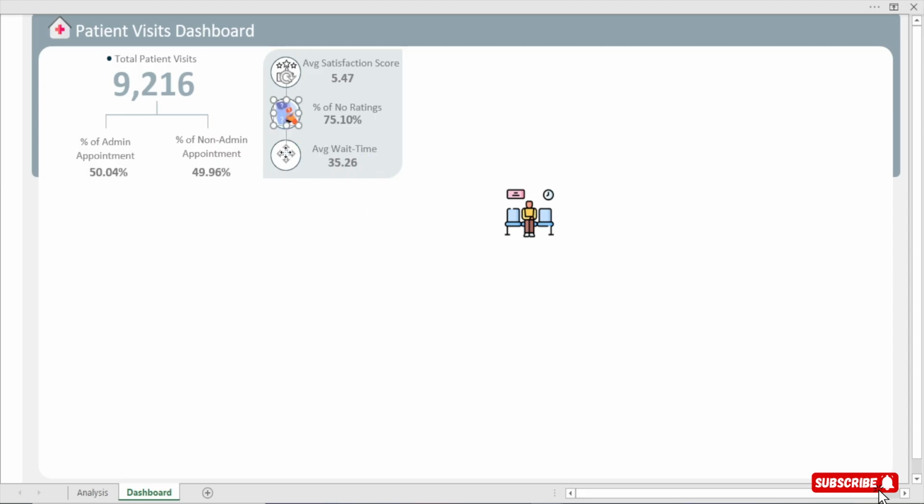So this is too big. Let's reduce the size like this. It's too big. Let's reduce it like this. Perfect. And then let's reduce this. You can bring it here. That's the average wait time, the time that the patient waited before they were attended to. So the average is 35.26. Perfect. So this is what we've been able to get so far.